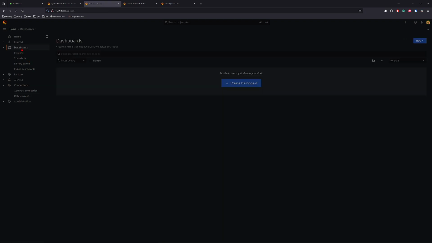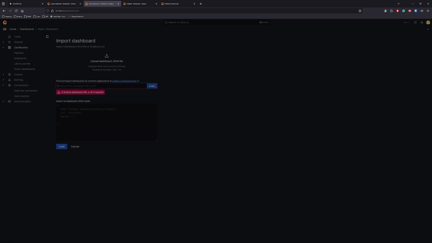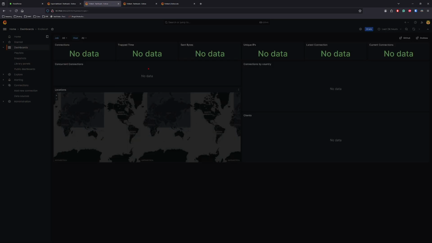Then we'll go back to dashboards. Create a dashboard, go through this whole process again, load, there we go, the 15156, load. And now we're going to be able to go back to here, that endless SSH Prometheus, boom, import. Okay, so as of right now, it's going to say no data.